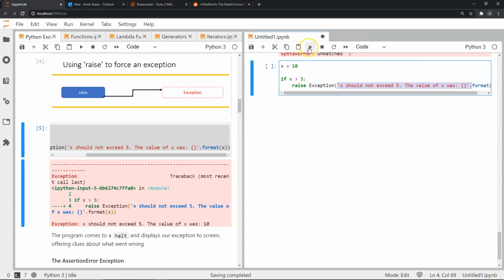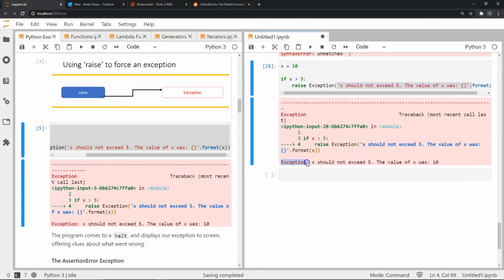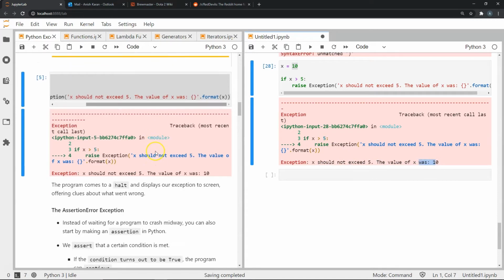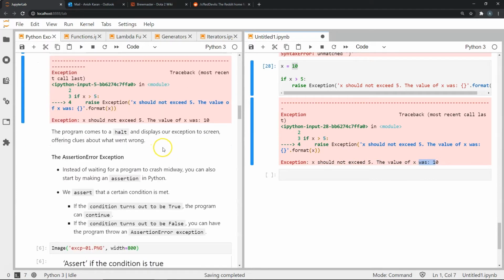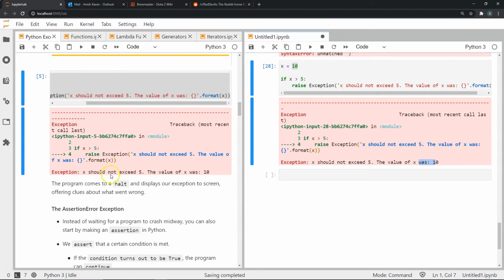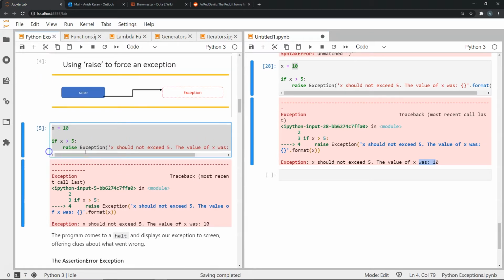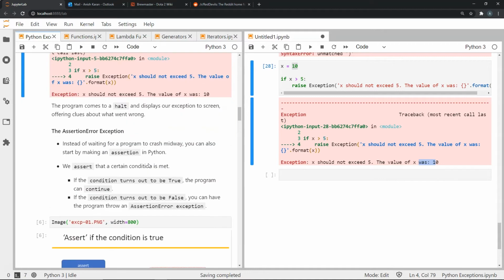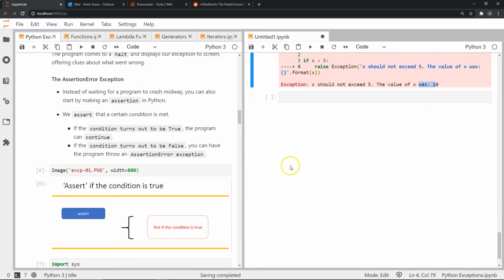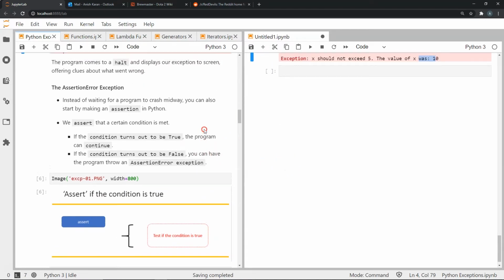So let's see what happens when I execute this. As you can see, the exception is raised because x is indeed greater than 5, its value is 10, and the error message says that x should not exceed 5, the value of x was 10. So this is an example of how we can raise an exception. And as you can see, when the condition was met, the program comes to a halt and an exception was raised. Now let's look at another type of handling exception, where we use the assert statement.